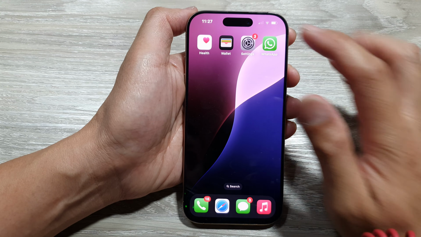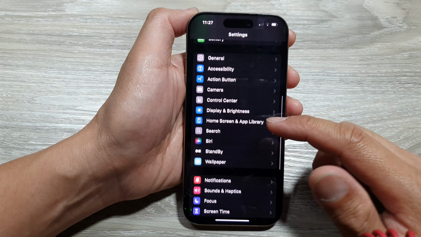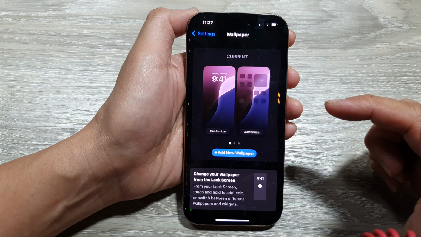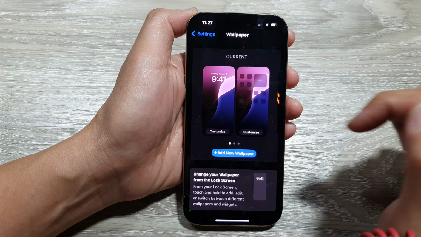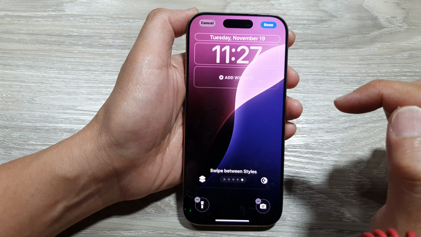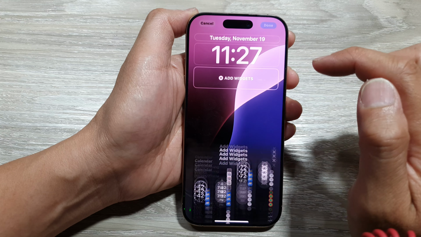And from the home screen, tap on Settings. Now in the Settings page, we scroll down and then tap on Wallpaper. Next, tap on the Customize on the left-hand side panel. In here, tap on Add Widget, the panel just below the clock.